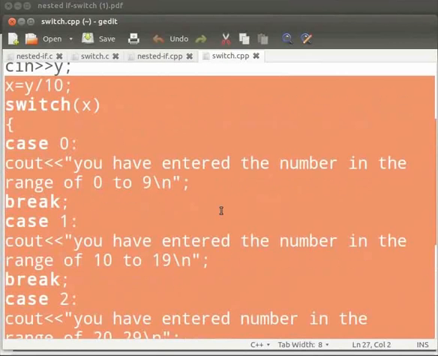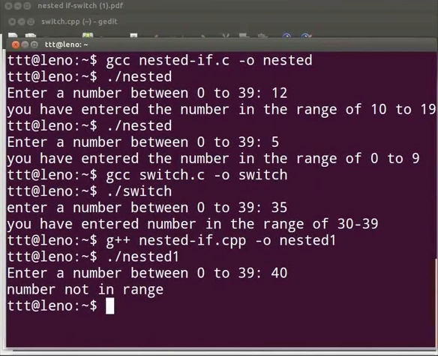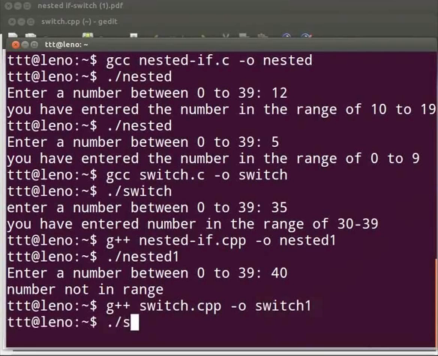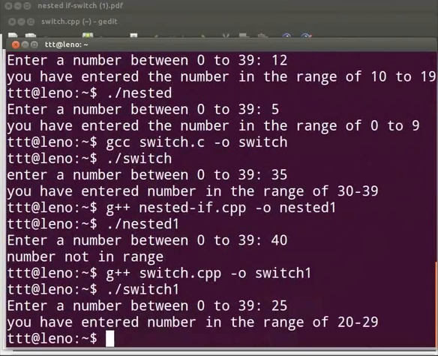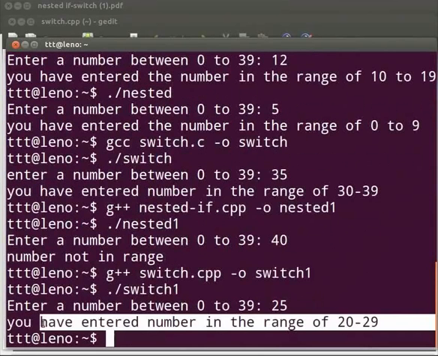Let us execute. Come back to our terminal. Type g++ space switch.cpp space -o space switch1. Press enter. Type ./switch1. Press enter. Enter a number between 0 to 39. I will enter 25. The output is displayed as you have entered the number in the range of 20 to 29. Now let us switch back to our slides.